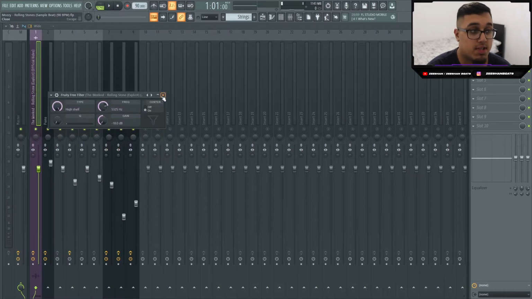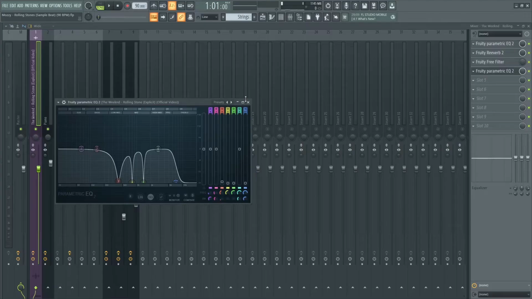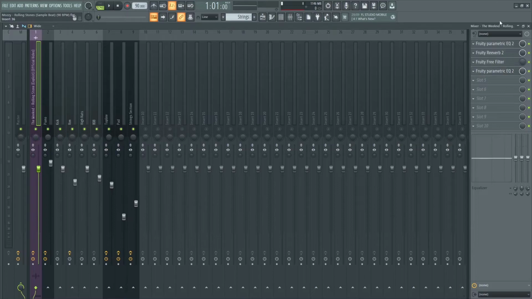I'm not sure what this is. I do not remember adding this at all. But yeah, whatever that is, free filter. I've never seen that in my life. I don't know how or when I came across that, but yeah, we got another EQ. Pretty funny looking EQ, but yeah, we got that.